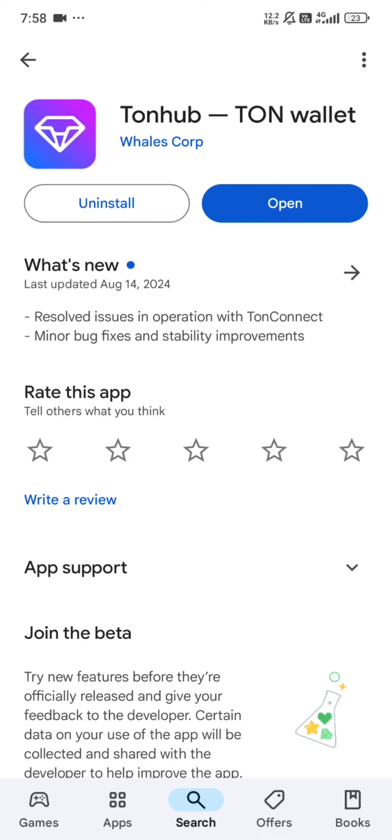Hello guys, welcome back. Today I will show you how to install TonHub on mobile. Mobile has two operating systems: one is Android and the other is iOS. If you are using iOS, you must go to the App Store and then type TonHub in the search box.